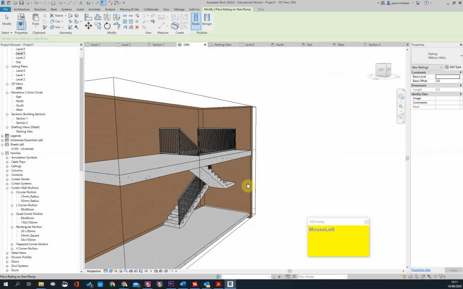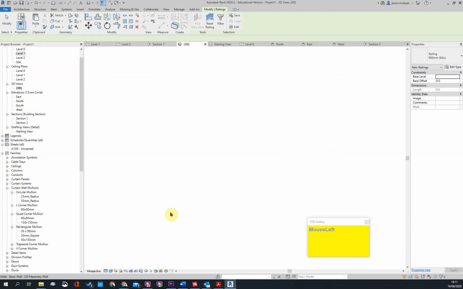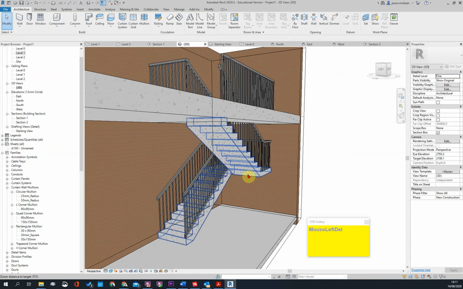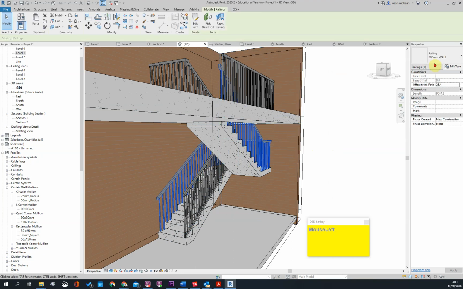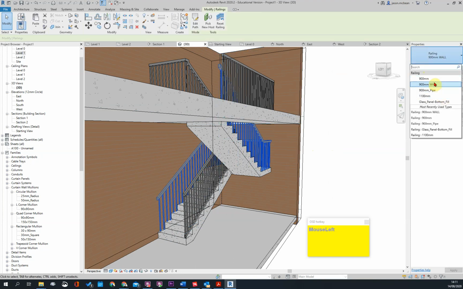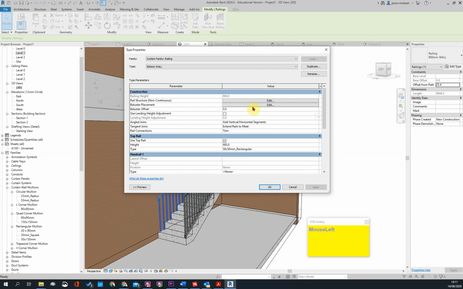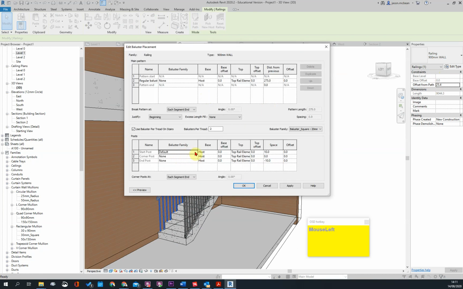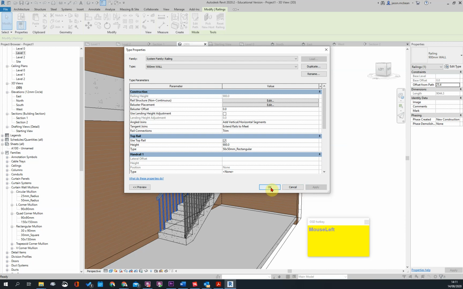I'm going to press OK, and I'm going to pick the stair, and I'm going to get rid of this interior one, and I just want to replace this one with my 900 wall. Don't know why I did that. Apply. Okay, apply.